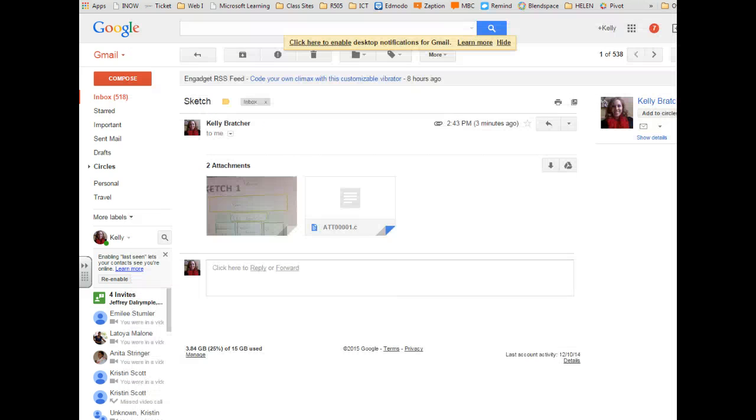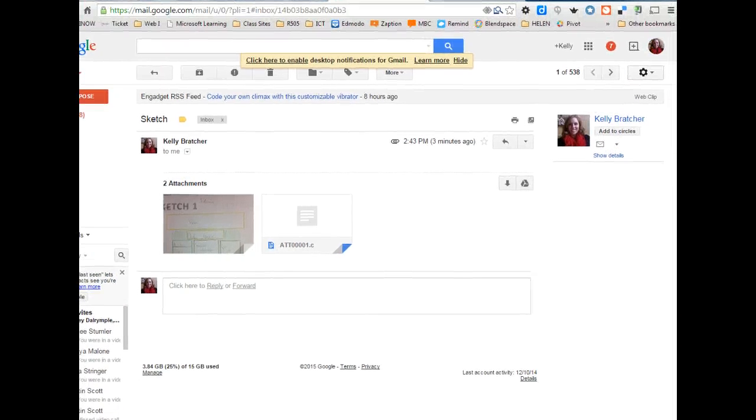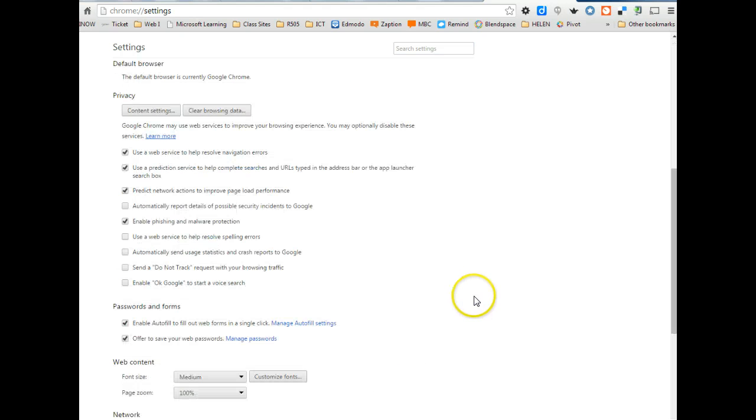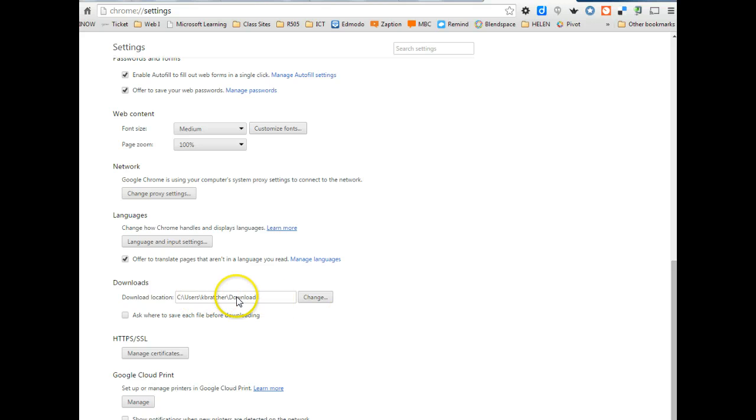If you hit the download button and you cannot open your attachment, what you need to do is go to these three little lines in the top right hand corner of Google Chrome, go to Settings, scroll to the bottom, and you're going to move your downloads folder to a folder that you have access to. So instead of it going to the plain downloads, you can move it into your H drive by hitting change, and you'll have access to that folder.